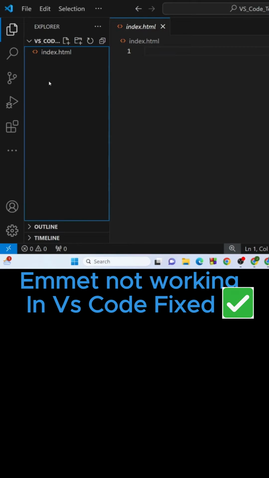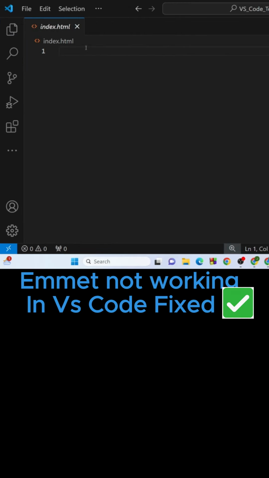Right, here's a quick fix on how to solve the issue of Emmet not working. Let me show you how it works. Exclamation mark. You see, even if I hit enter, nothing is showing, no Emmet abbreviations. How do you fix that?